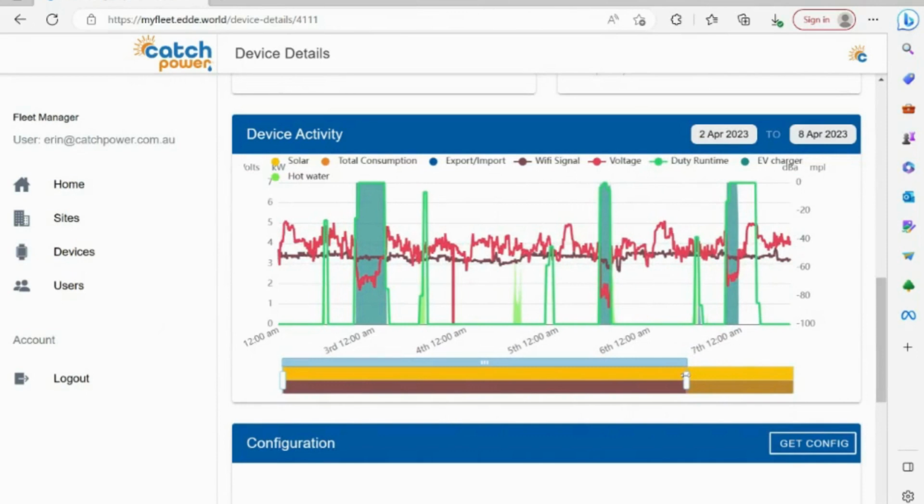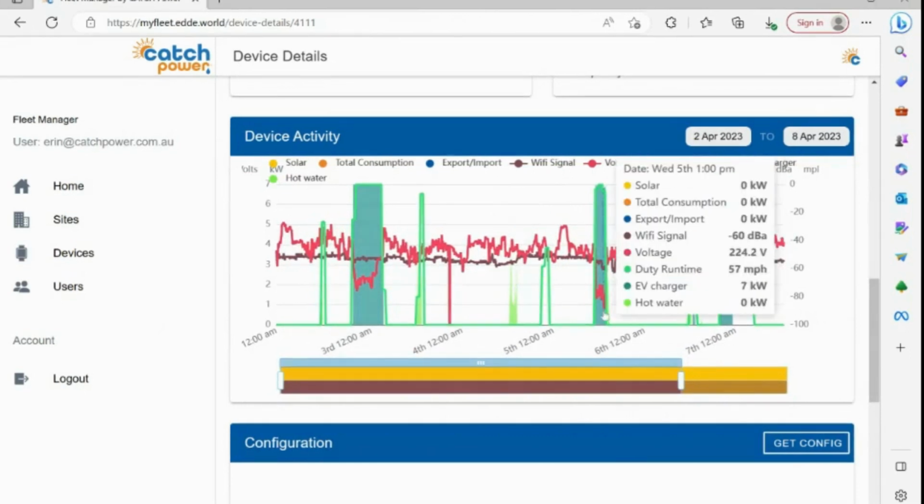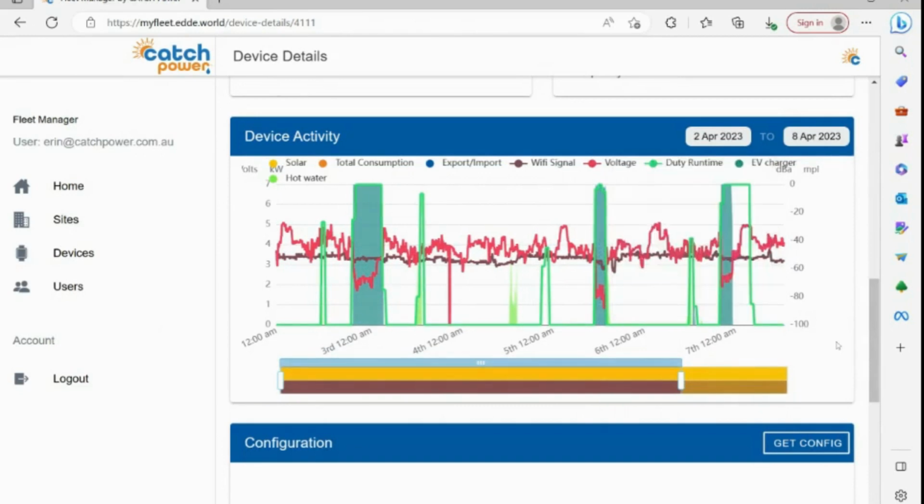Now remember, the Monocle offers live data through our app. This relay is not controlling the inverter, so we do not see the solar profiles here. Zoom in and out on particular days and see when the load is triggered.